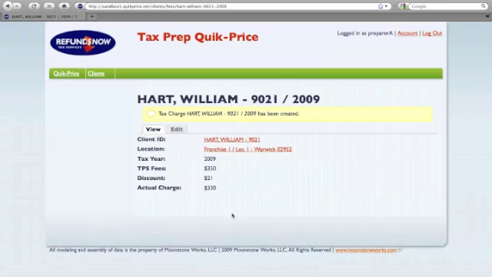Click Save. And what ends up happening is this is his QuikPrice. So this would be the number that comes out of the tax prep software, and then this is QuikPrice in action, giving a number of $330 to actually charge, and $21 would be the discount this year.